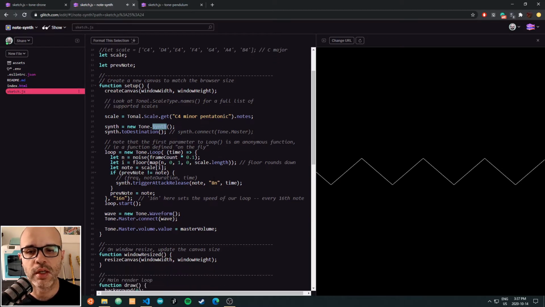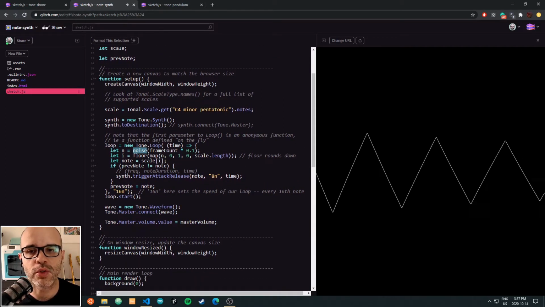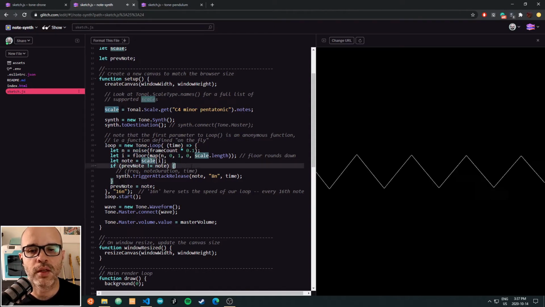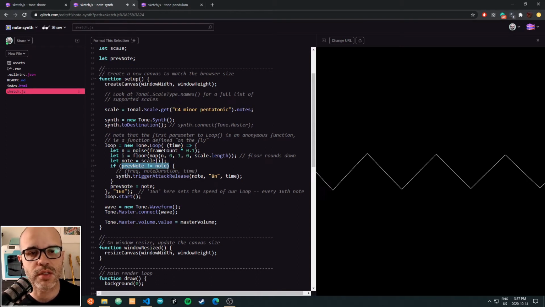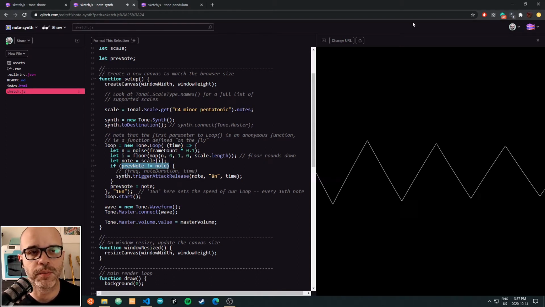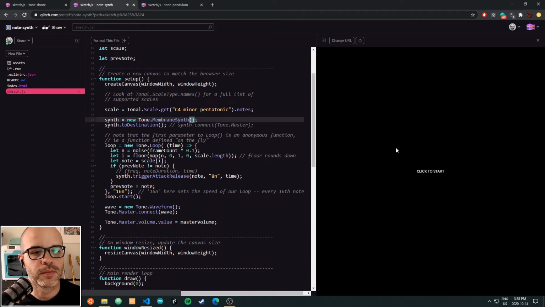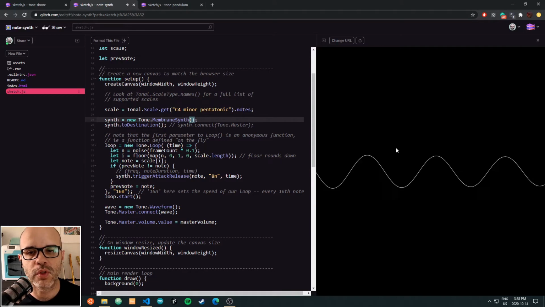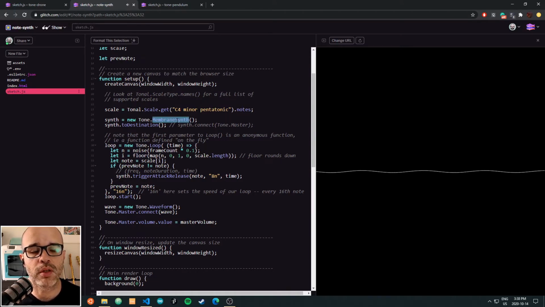If we run it here, it's using noise, right, to randomly choose notes from that scale we created. And then it's ignoring repeated notes to introduce some rests or some pauses in the melody, just to make it a little bit more interesting to listen to. So you could try different synths. Here's another one. Here's the membrane synth, right? So totally different sounds. And these different synths have different parameters you can play with and tweak.